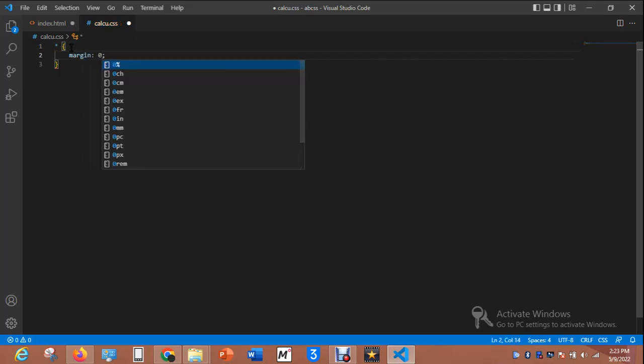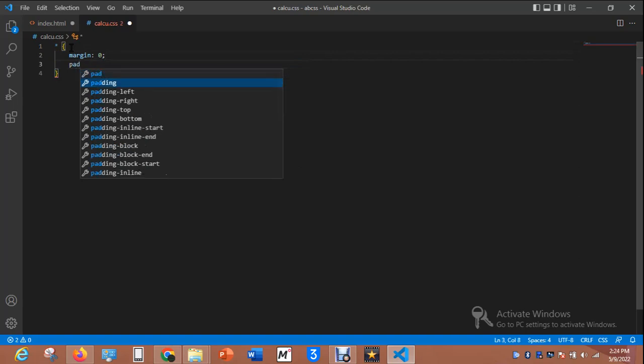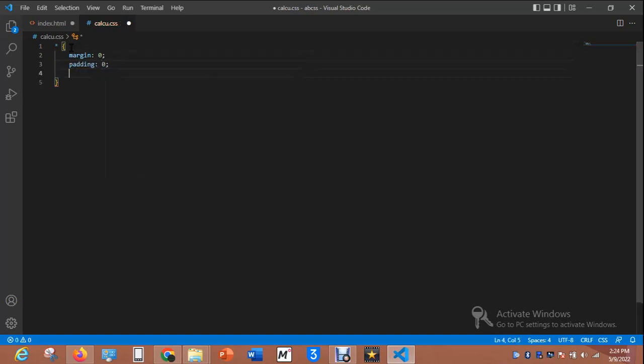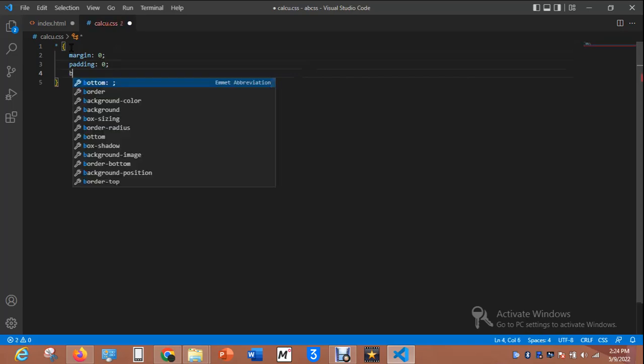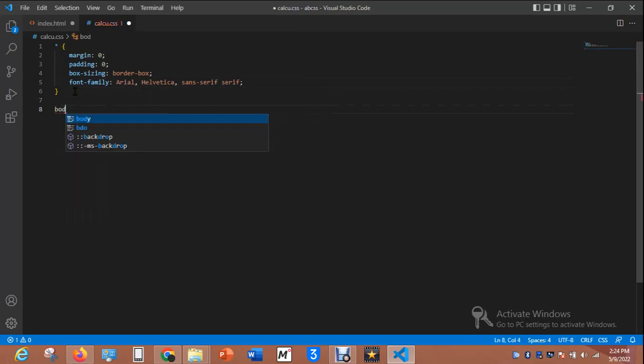Start by margin equal to 0, padding equal to 0, and then box sizing, border box. Font family, you can use your own here. This area having tone, sans serif, then serif.